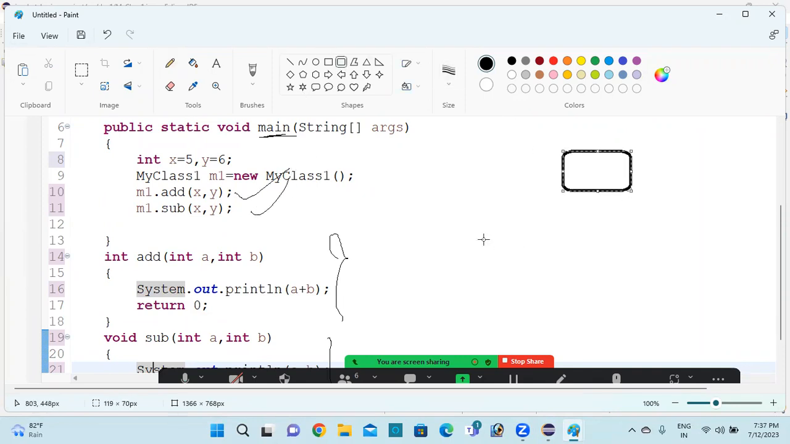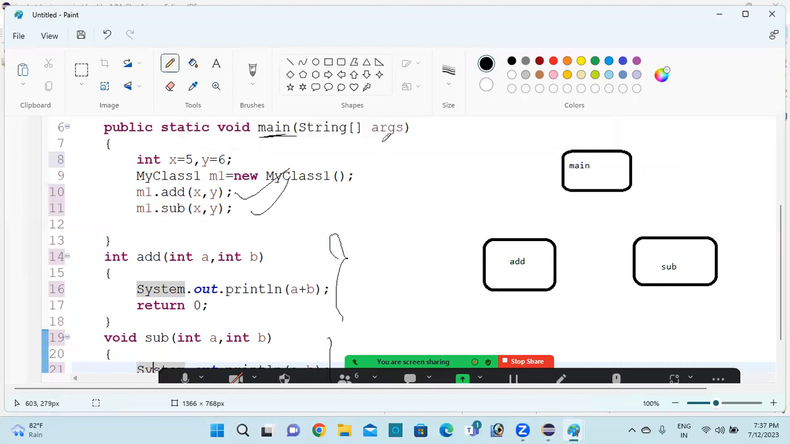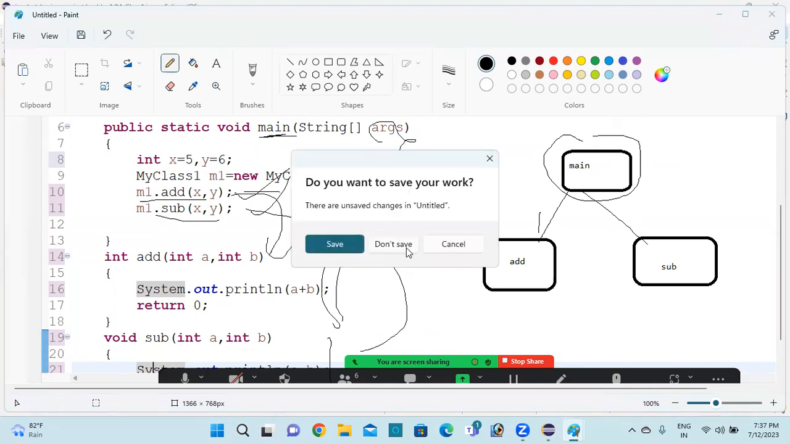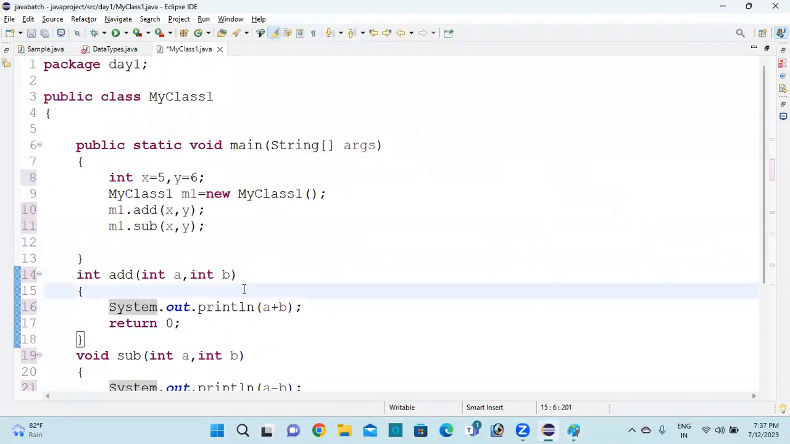So I am going to draw a diagram here. You will understand very easily. This is the main function, and this is add, and this is the sub function. The main function is calling the add function and the subtraction. When it goes to the add function, it will calculate. It will go to the sub function and execute. Okay, this is about the main function and the different functions.